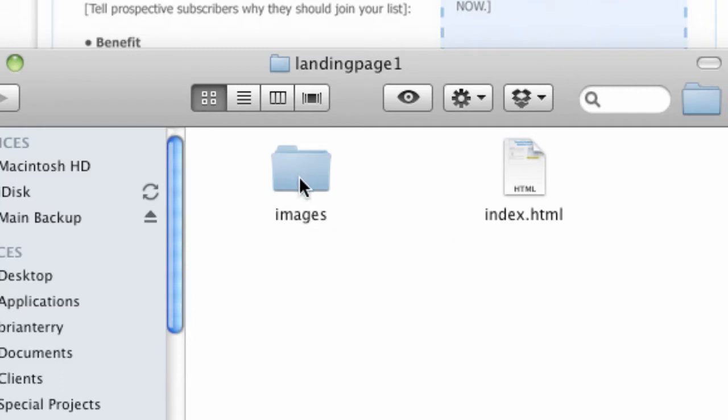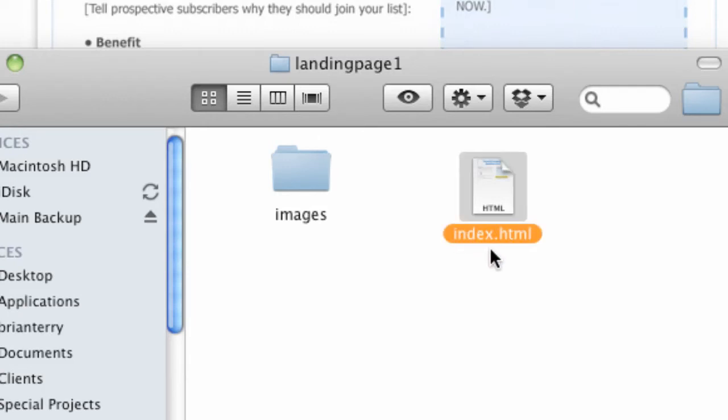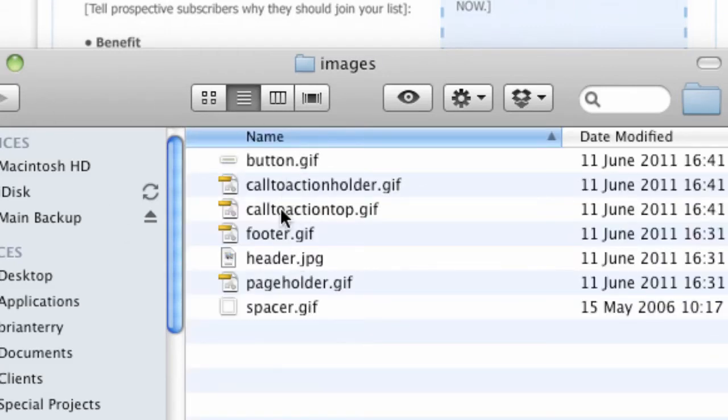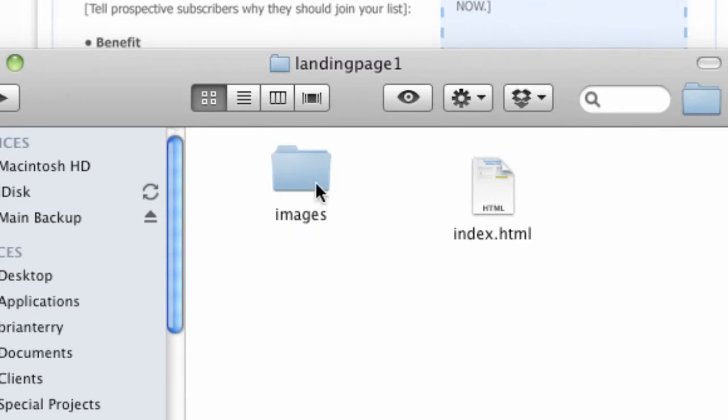Now the images folder, obviously that stores all of your images, and I don't recommend changing the name of the folder. Keep everything as it is. You can change the name of this index file to something else if you want to, but don't touch the images folder, and keep all your images in there. As we can see here, these are all the images that we have. So I'm just going to go back to where we were before.